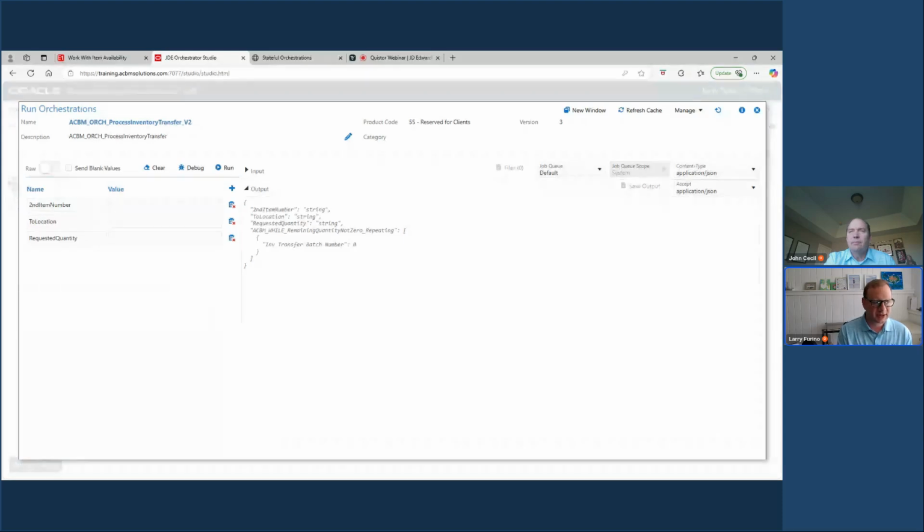So the item number that we're going to transfer, as I said, was 2020. The to location is AA, and the requested quantity is going to be 76. So I put in my 76, and I run this, and you can see it's going to tell us that for item 2020, we moved the quantity of 76 to location AA, and here are the two inventory transfer batch numbers that were created as part of this orchestration. So it looped through 2 times.